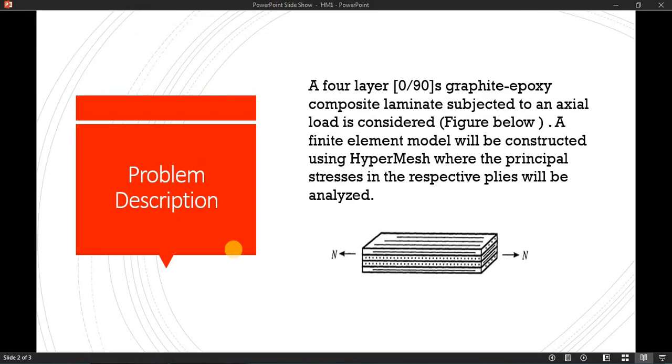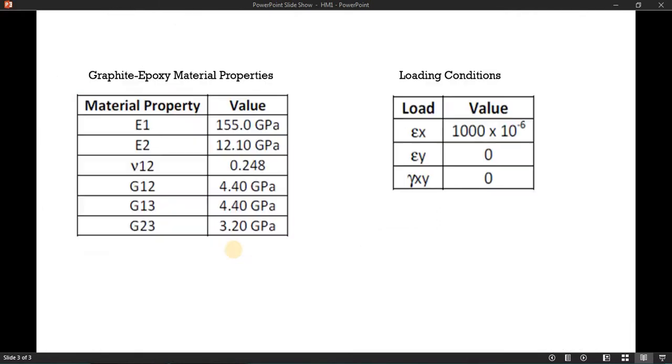So this is a 4-layer graphite epoxy composite laminate with orientations 0, 90, 90 and 0. So a finite element model will be constructed using Hypermesh where the principal stresses in the respective plies will be analyzed. So the properties of the ply will be as follows. And the loading conditions is also shown in this figure. So these are the values which we are going to use in the software. And remember that we are going to follow SI unit system.